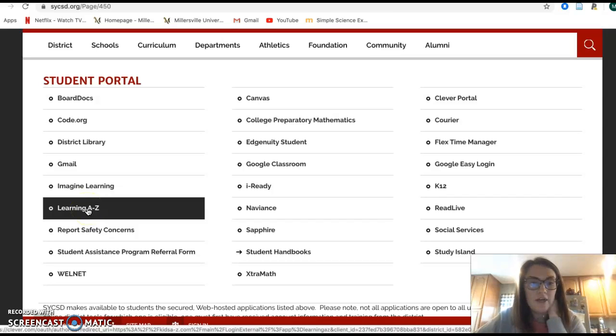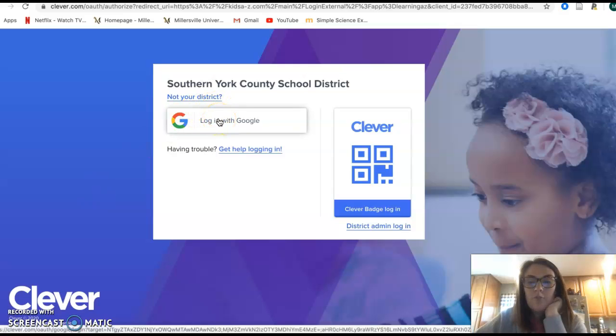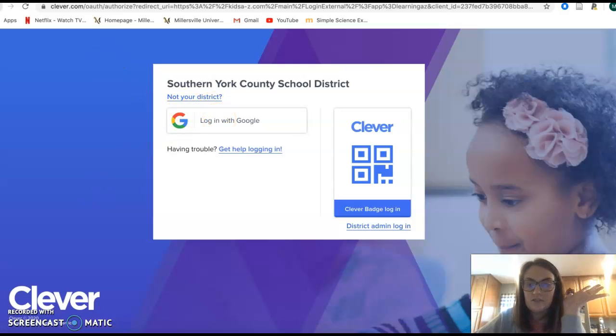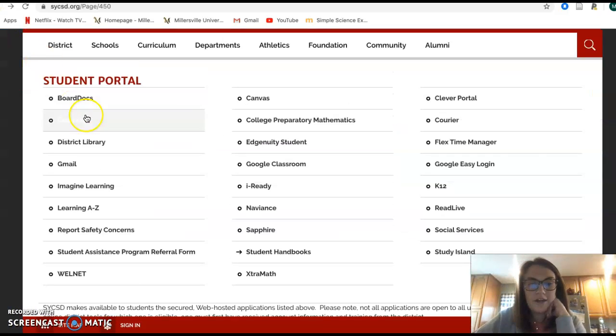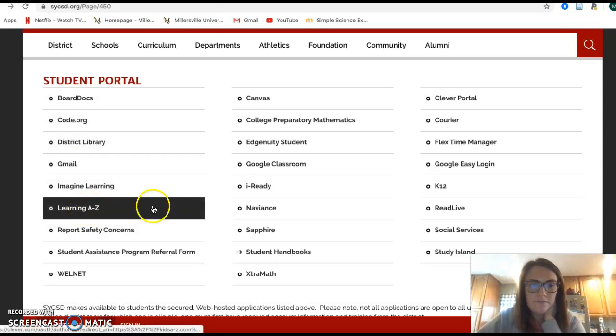They'll click on here and they're going to click login with Google. Pretty much everything you're going to see is logging in with Google. Their Google account username is their lunch number s@student.sycsd.org. Their password then is just their lunch number. So here's Learning A to Z.